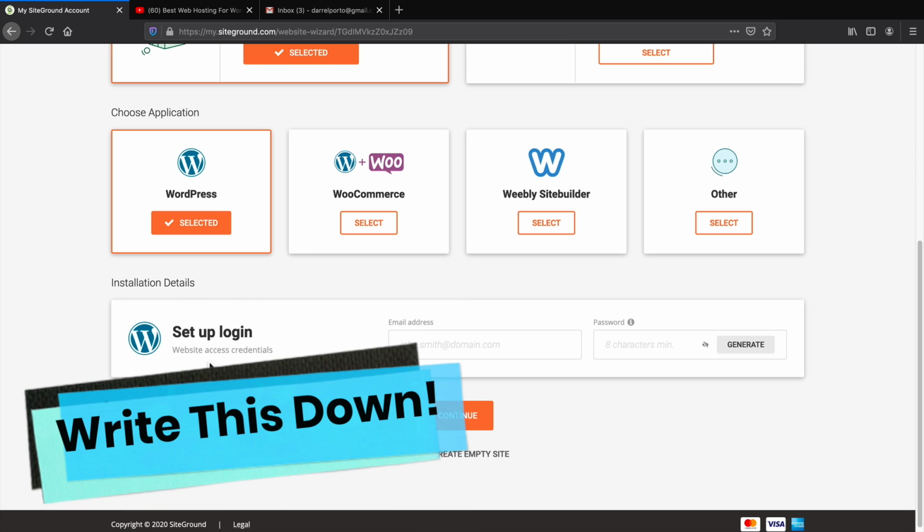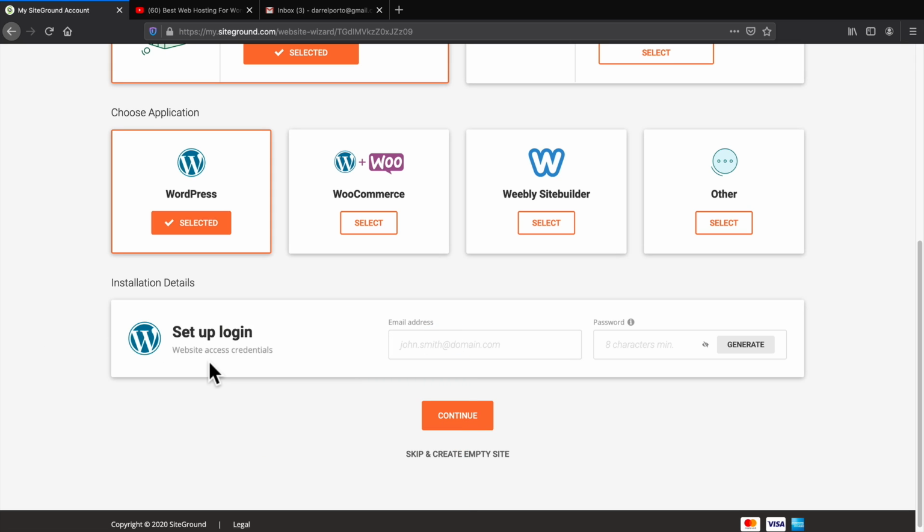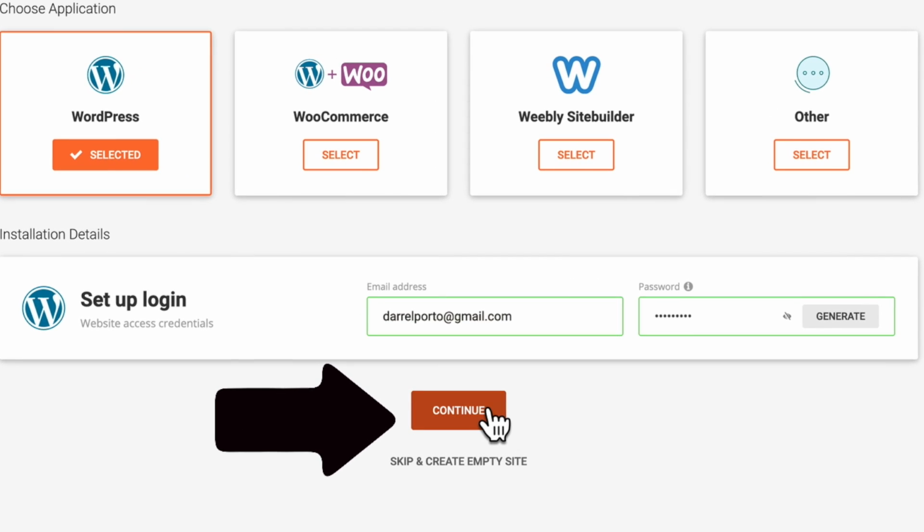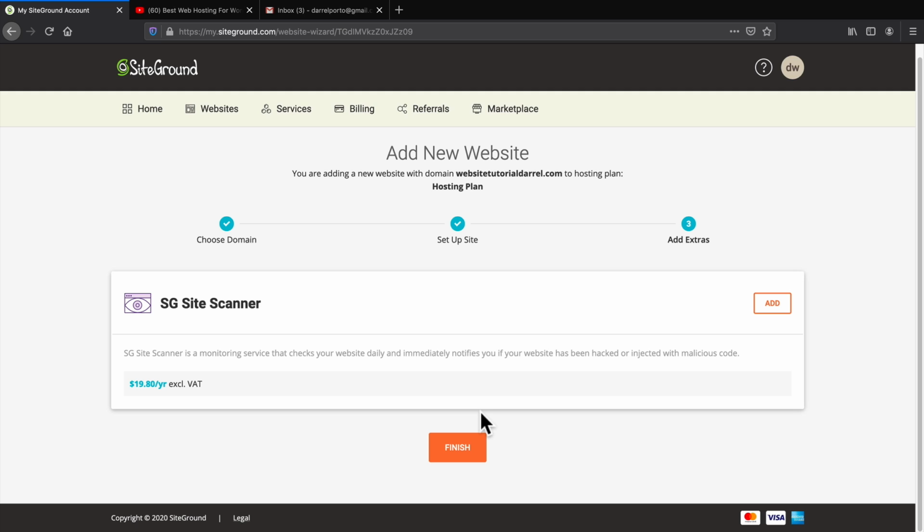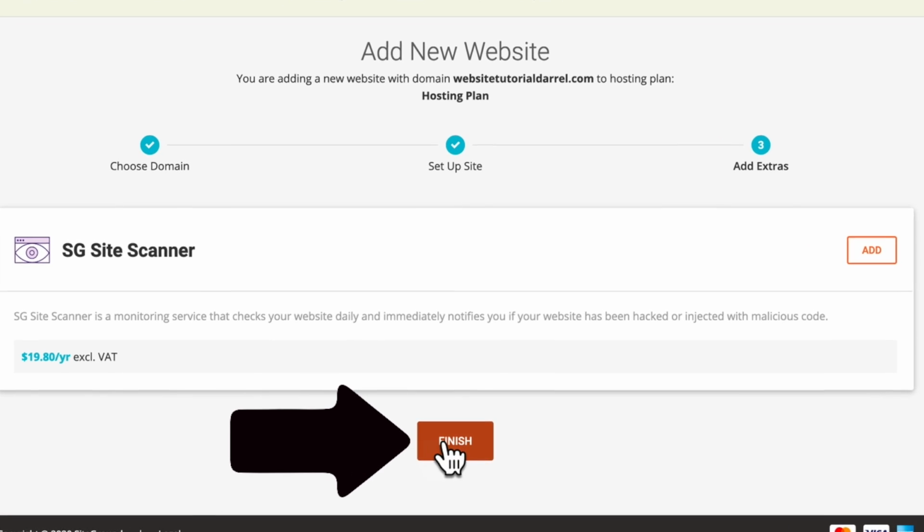Here, you'll create some login credentials. So make sure you write this down because you're going to need this information every time you log in and make changes to your WordPress website. So I'm going to go ahead and put in an email address and a password. All right, so I'm all set. And right here, once you're done, you'll click on Continue. So right now it's asking us if we want to add this to our plan. Personally, I don't need this right now, and I don't think you do either. So I'm going to skip this and just click on Finish.